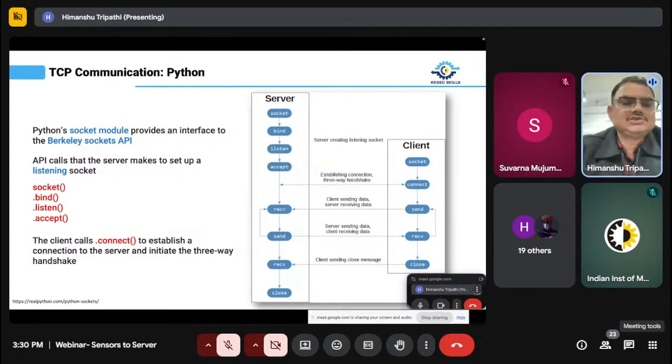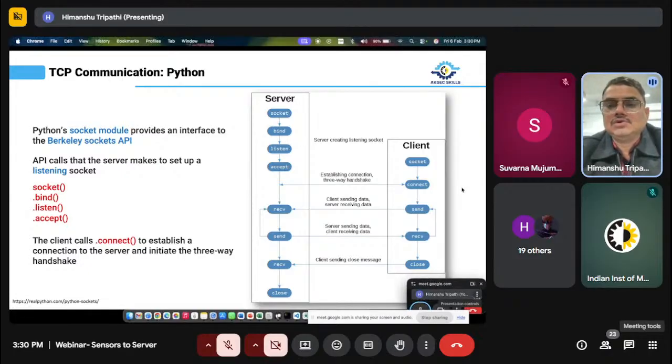If you go into the history of sockets, you will learn what Berkeley sockets are. These are the foundations of all modern-day sockets. In this diagram, you can understand this more clearly. Here we have the server, and here we have the client. These are the steps that we need to implement while using Python programming to establish socket connections, or to communicate data using the TCP/IP protocol.